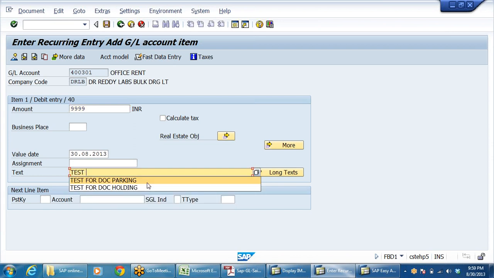Right here. In real-time scenarios, it's not very easy to change all these posting period dates. End users will not be allowed to go into SPRO at all. In a real scenario, no one can enter into SPRO except the consultants. No one can enter. But if the end user wants it to be posted in the past days, then he will request the consultant normally. Yeah, there is a process for that.